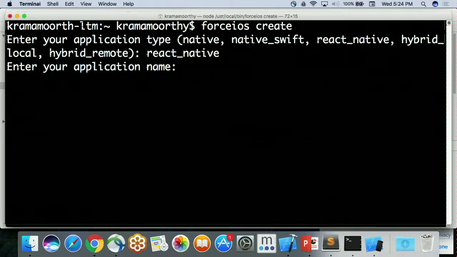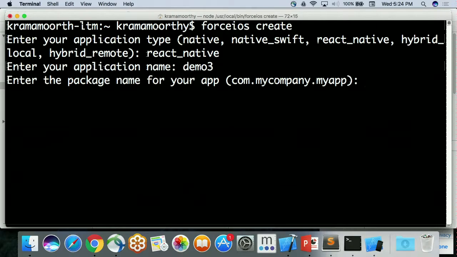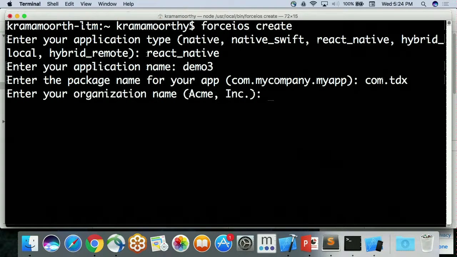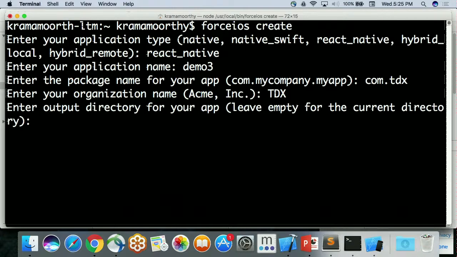And then what it's going to do is ask, "Give me your application name." I'm going to say demo3, com.tdx, whatever that is, tdx. The moment I press enter, the force iOS create command line library is going to create a templated app. It's going to download all the dependencies, maybe even connect to some satellites.